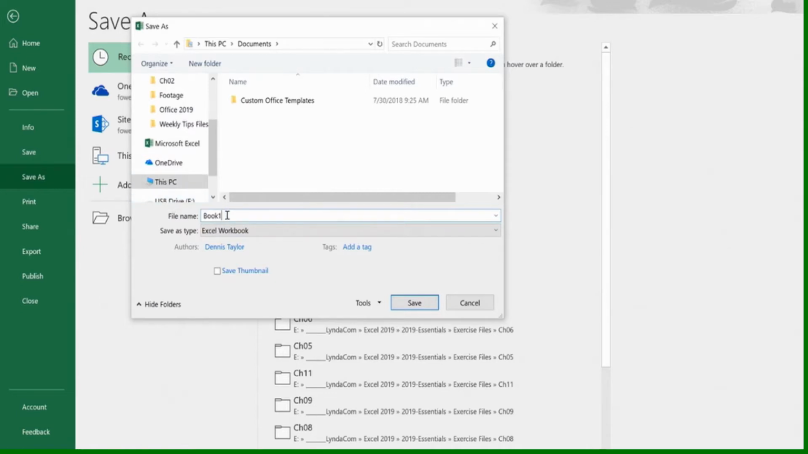We need to give it a name. Book 1 isn't very descriptive. The name can have up to 255 characters. Stay away from most of the special characters. Dash and underline certainly work, but not slash and asterisk and most of those. So we give it an appropriate name. Maybe I'll call this Sales Report. And you can have spaces in the name as well, too.